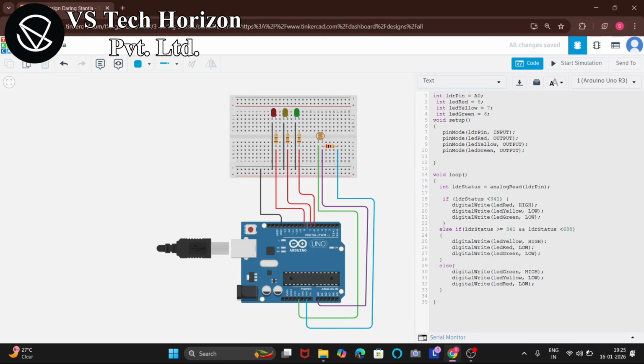After that the void loop will execute. So the loop function runs again and again. Arduino reads the LDR value using analogRead. The value is stored in the LDR status.